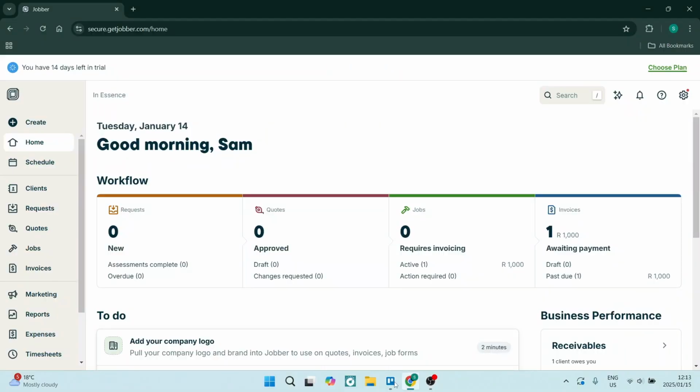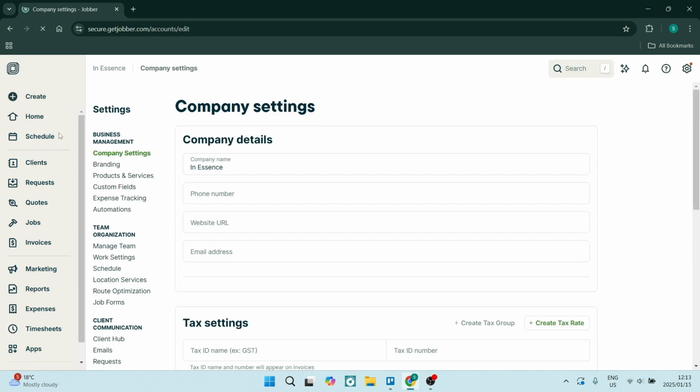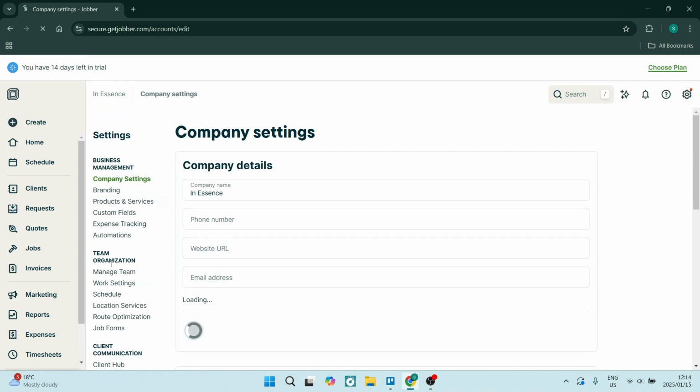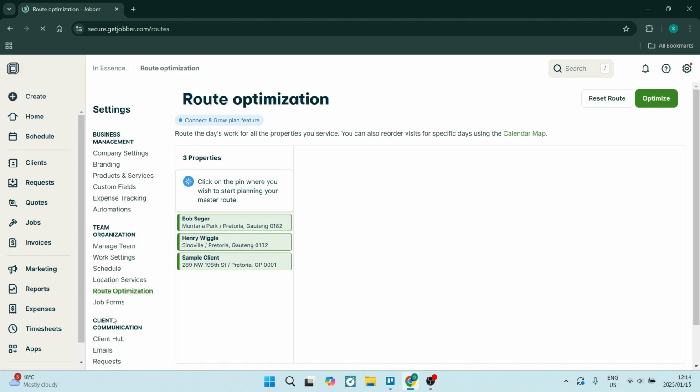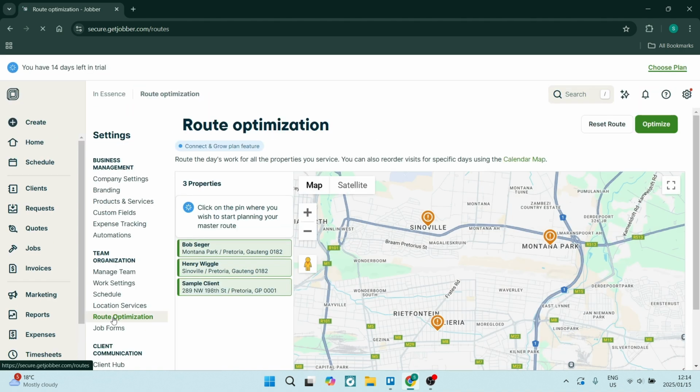So let's do it. There are a few ways to do this, and we're going to go over to the right-hand side. You'll see the gear icon, and you're going to go to settings. Now from settings on the left, you'll see there are quite a few options. We're going to look for route optimization. Now, this route optimization will basically allow you to do two things.